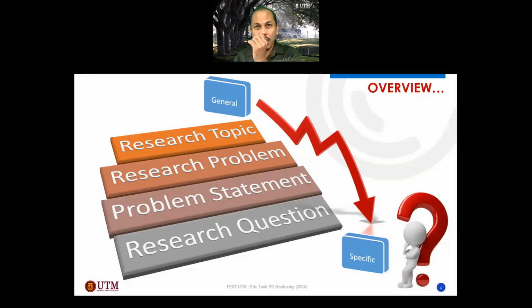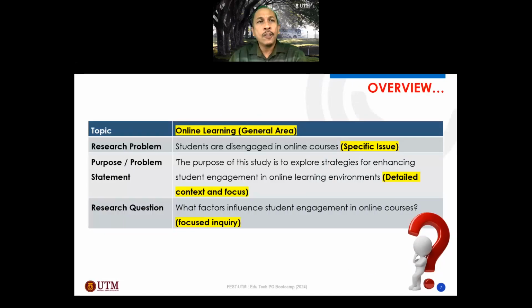Because for postgraduate research, you cannot go broader. You need to go deeper. Once you choose your topic, you need to go deeper. Okay. So this is an example. Before we go to the research problem part, everybody has to understand research topic is general. For example, let's say your interest is online learning. That is your research topic.